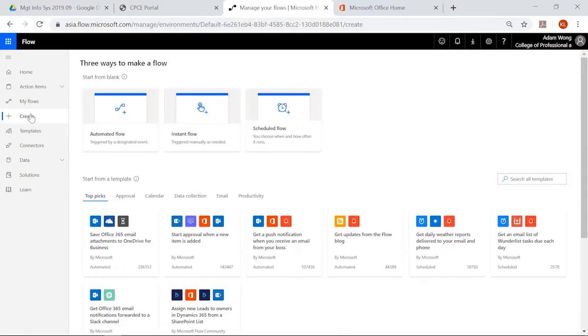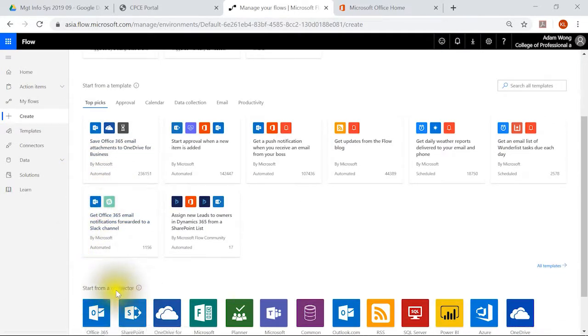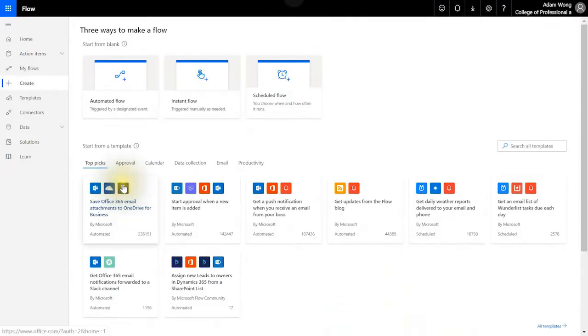To create a flow, you can start from a blank flow, you can start from a template, or you can start from a connector. In this exercise, we will start from a template. Do you see the search step on the right-hand side of the screen?